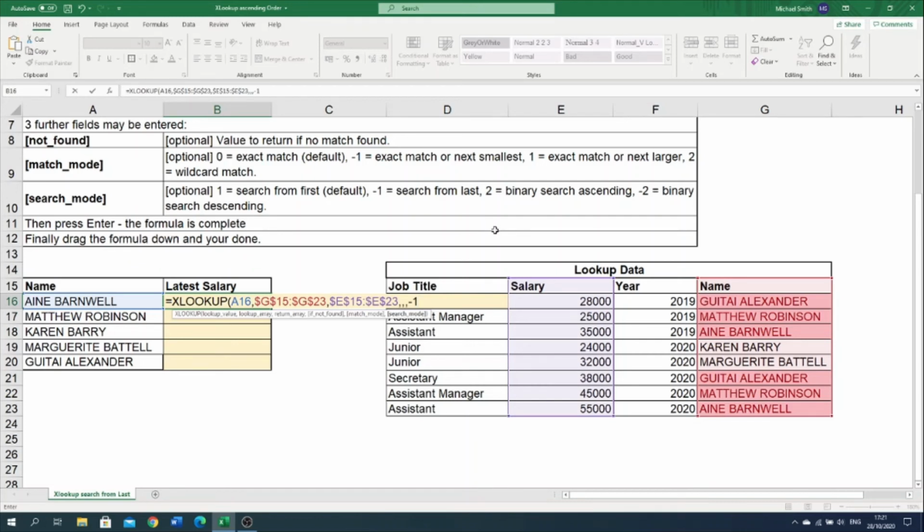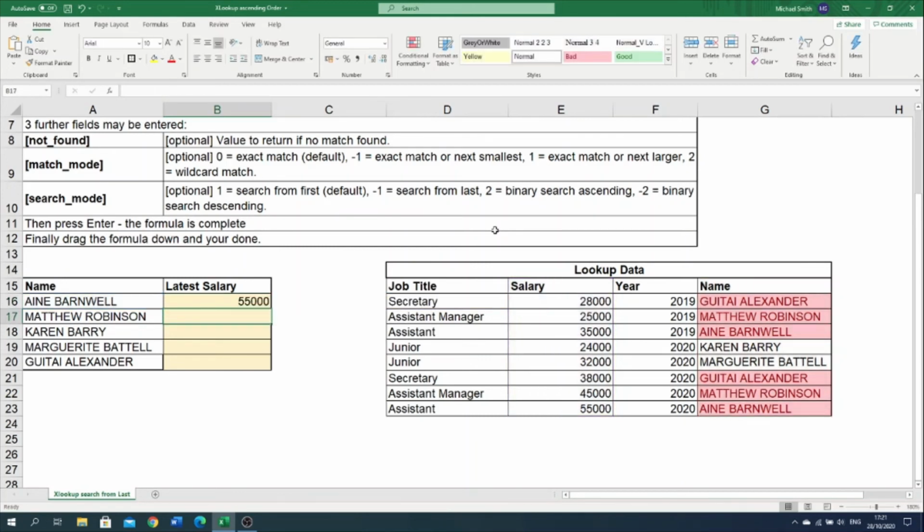I can then close my XLOOKUP, and then I can see here the salary returned is 55,000, which represents Anya Barnwell's 2020 salary and not her 2019 salary, which was 35,000. I can then simply drag that down, confident in the knowledge that it's pulling the latest available salary.